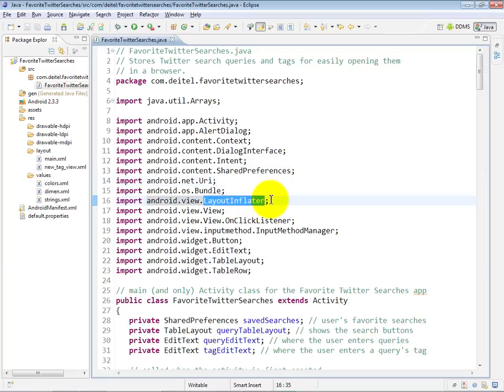For the first time, we'll be using from the android.view package a LayoutInflater, and that class is what's going to be used to load up the new tag_view.xml and quote-unquote inflate it, which creates the objects that we can then use in our application and display in our TableLayout that's nested in the ScrollView.